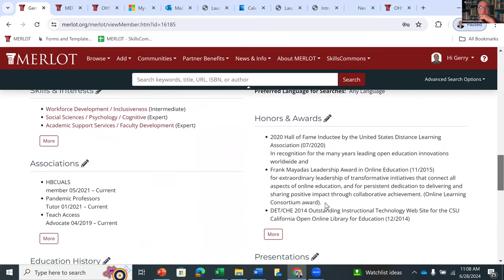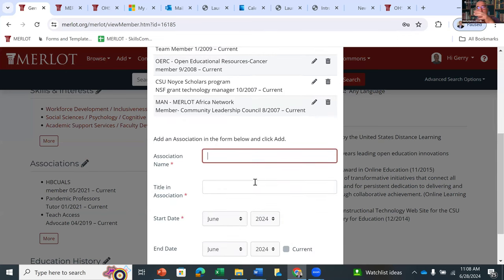Many of you are probably doing work with other groups, right? So I'll give this example. During the pandemic, students couldn't be in school, so we got a group of professors together that could help tutor students. It's called the Pandemic Professors. So there are groups that you can belong to, and if you have that, just click on the little pencil, and then you can type in the association name, your title, and things like that. I'm part of OER Resources for Cancer, Noise Scholars, which is an NSF program, and the MERLOT Africa Network. So you can add a number of associations to your profile.